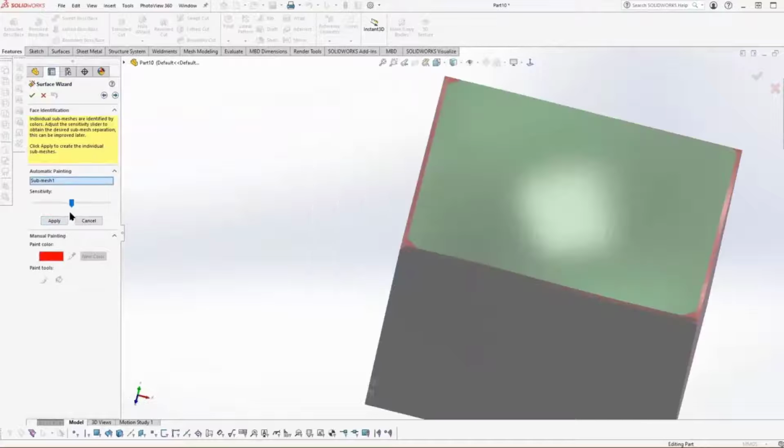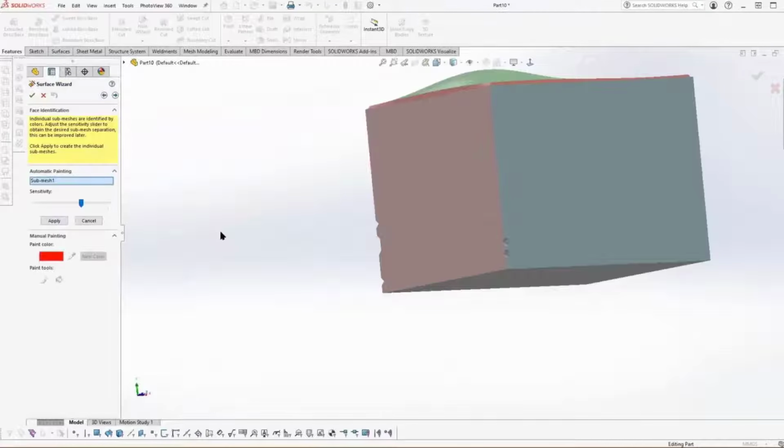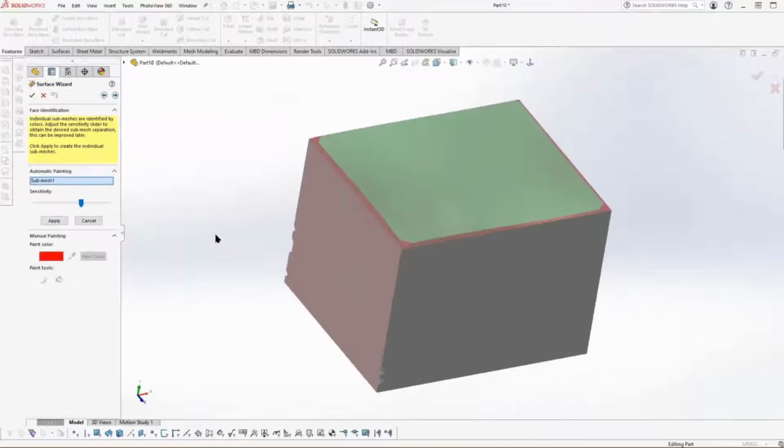Now, at this point, I could hit apply, but there's a sensitivity slider here that I can use for it to automatically paint the surfaces. And if we spin the model around here, you can see that each face is a different color. Each color is going to generate a new face for the model. But you can see that there's some faces that are this red color around that green face at the top that SOLIDWORKS thinks is noise. Well, I actually want to capture that data.